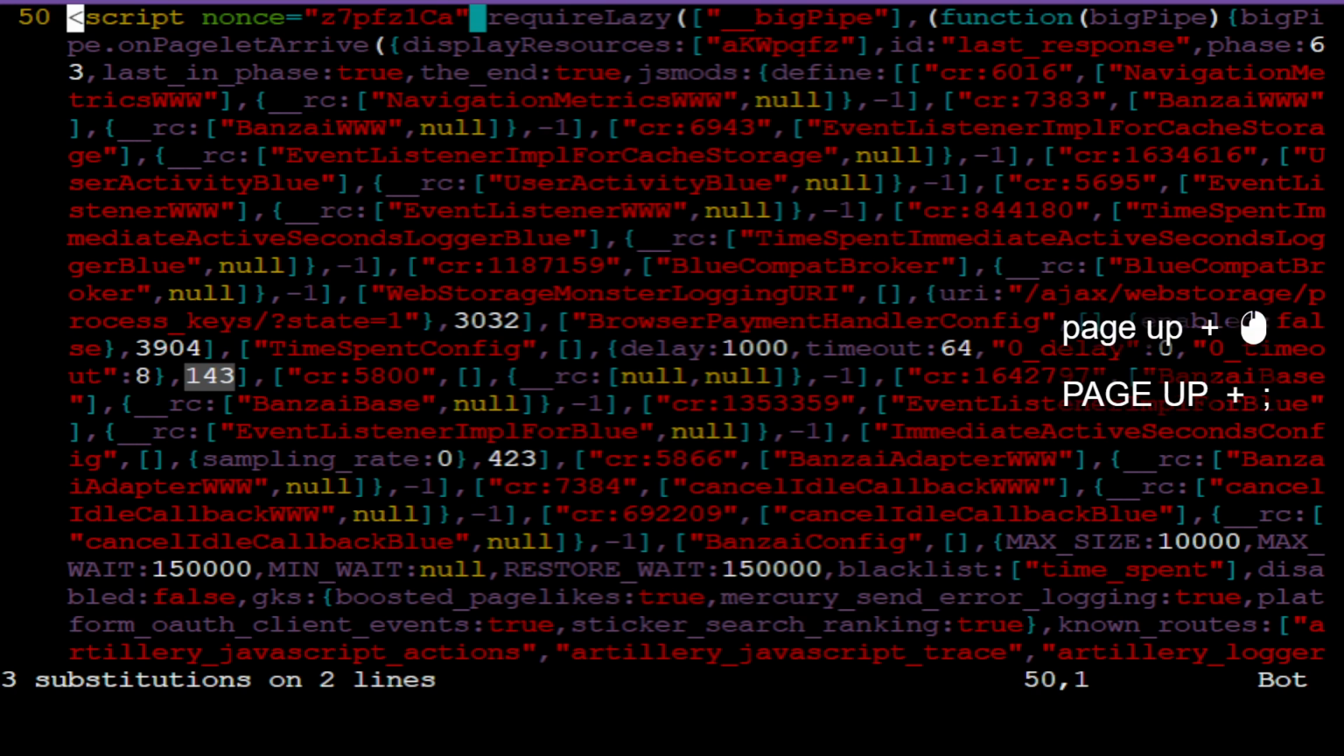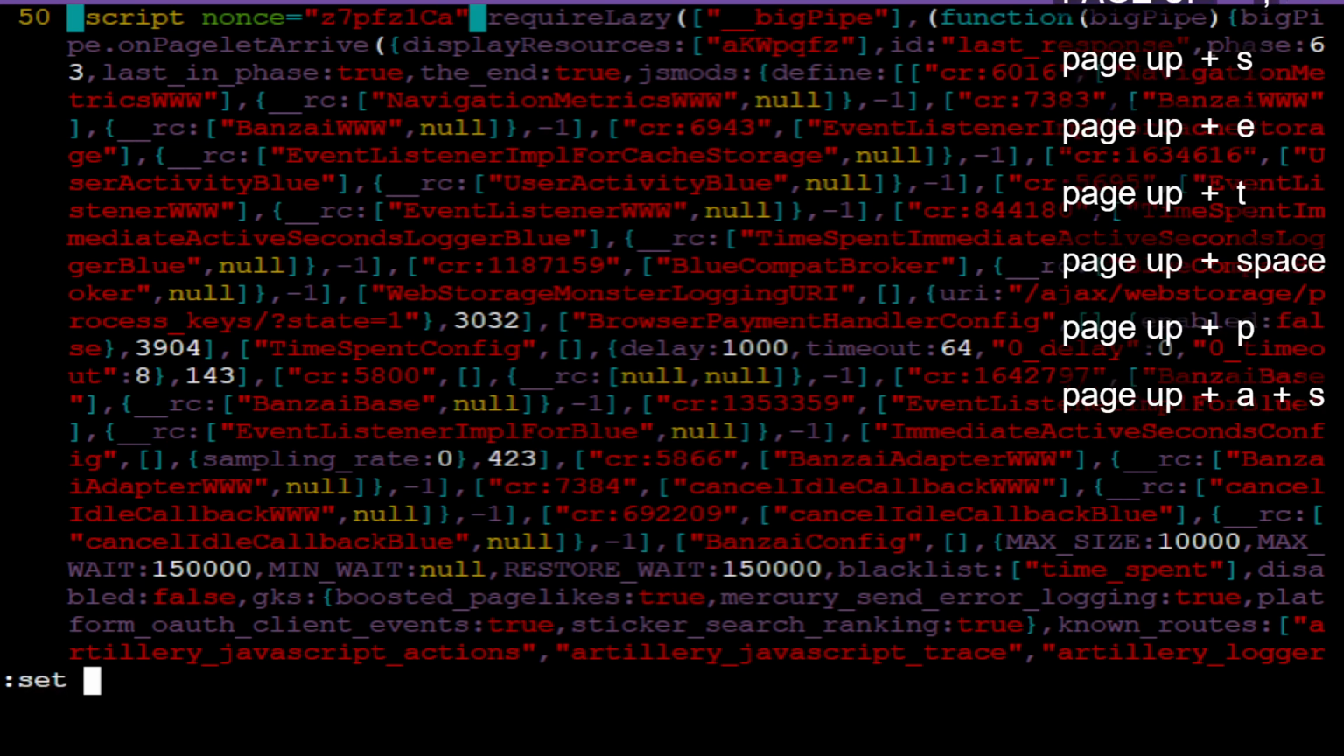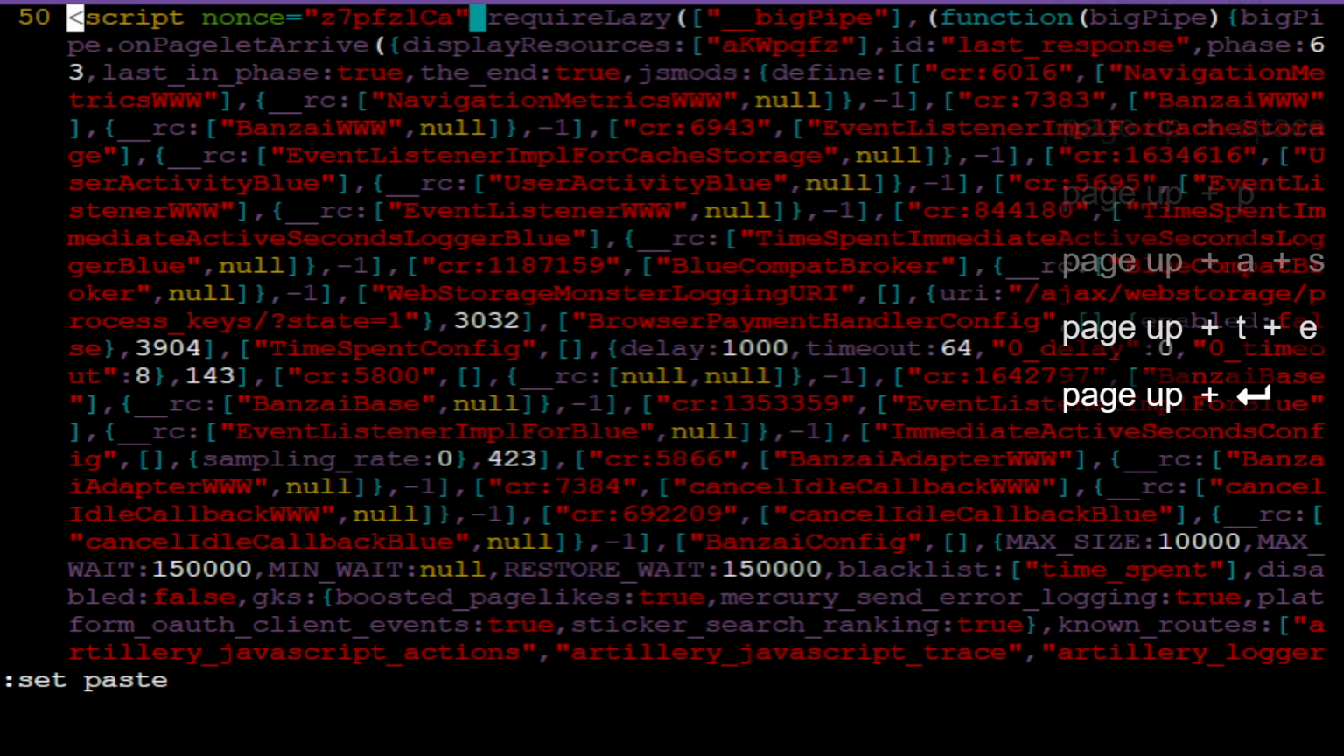Also, an interesting option you want is this, where you set paste, and afterwards if you paste things like from Stack Overflow or wherever, it keeps the format. It doesn't move text around or do any crazy things.